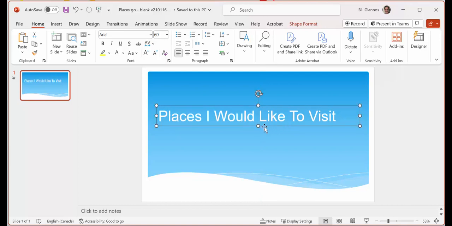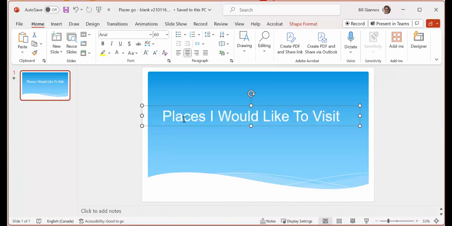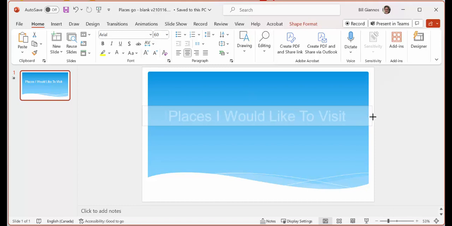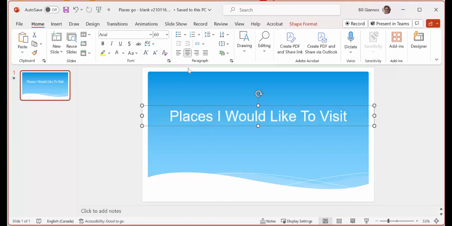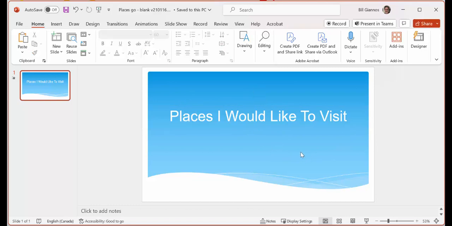That's telling me it's centered, except what it's telling me is the box is centered, but the text inside is not. So I need to go over here to the alignment and select center. So now that's perfectly centered. Another option is to just stretch my text box to the edges and select center. Now again, I know that this item is completely centered.